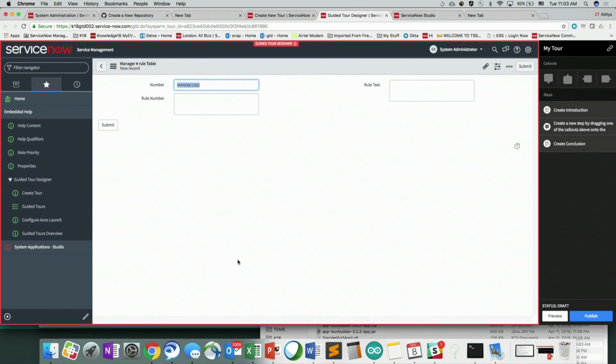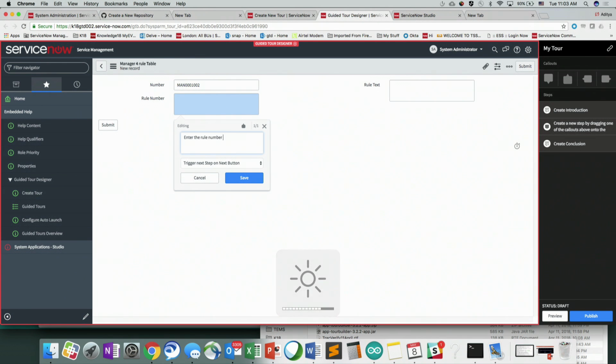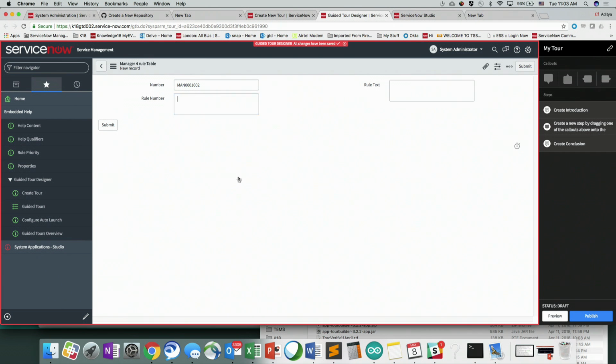See, we have a standard form that has come in, so I'm just going to drag and drop. Just type, enter the rule number. Remember, this is for the standard forms and lists that I'm creating. You could do this for Service Portal too. Click on next. I'm just going to say okay. And it's created a step.